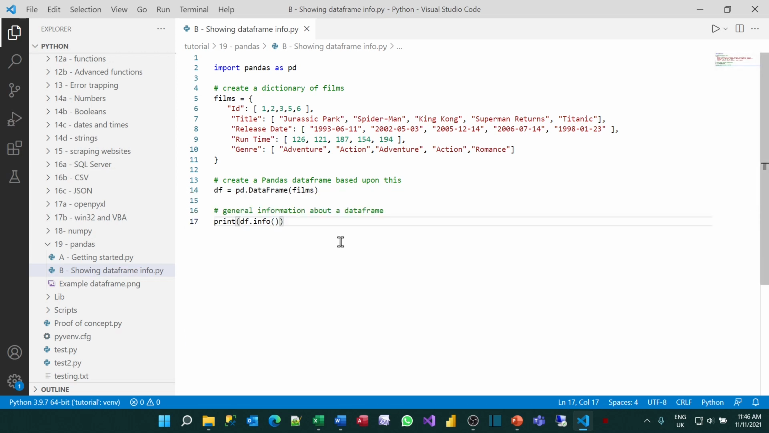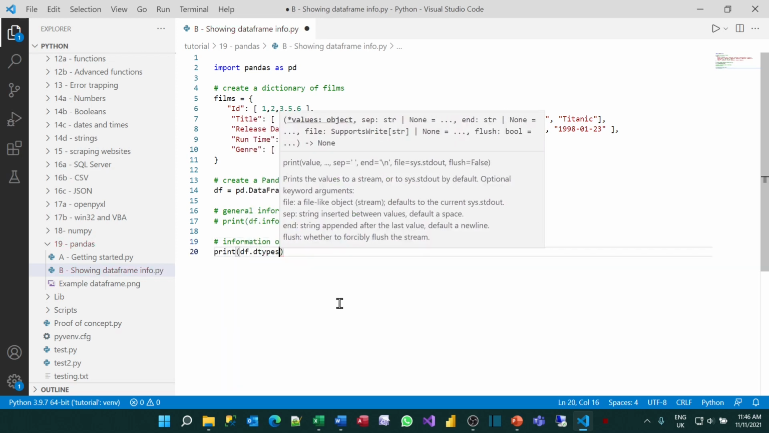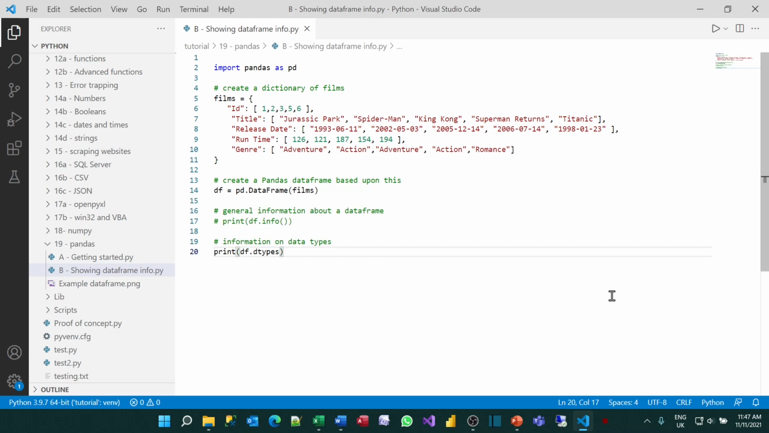So you could also, let's just comment that line out, be more specific and just get information on data types. And to do this is very similar, but instead of using the info, you just use the data types property. And if I run that, you'll see I get the data types, my 5 columns. So 2 of them it was able to pin down as integers. The other 3 just contain strings or dates or something less specific. So I'll comment that out.